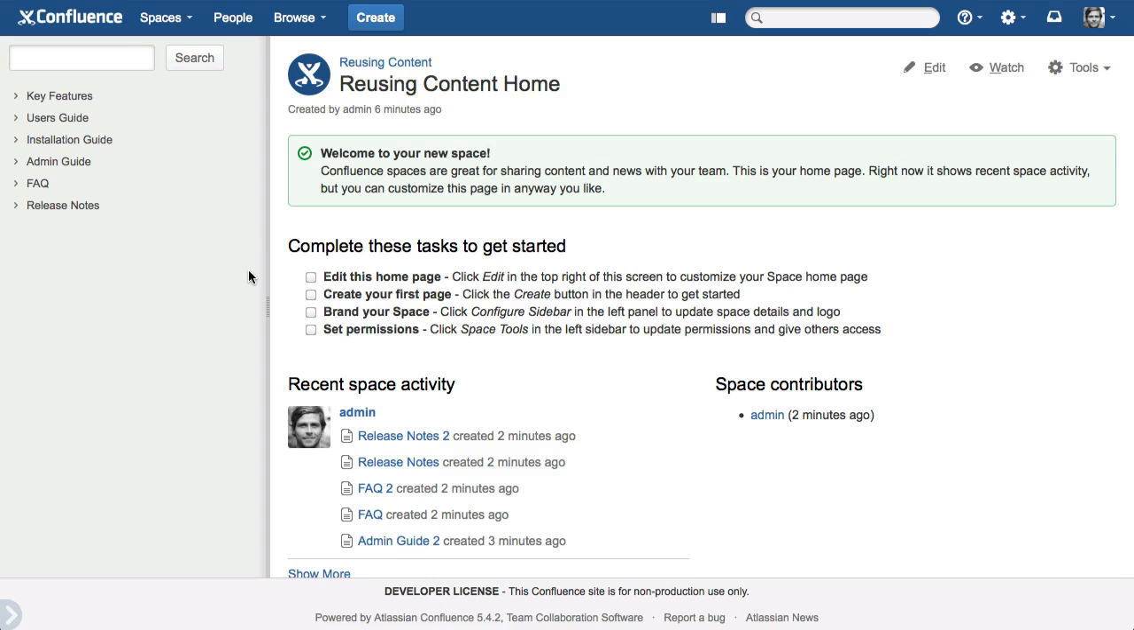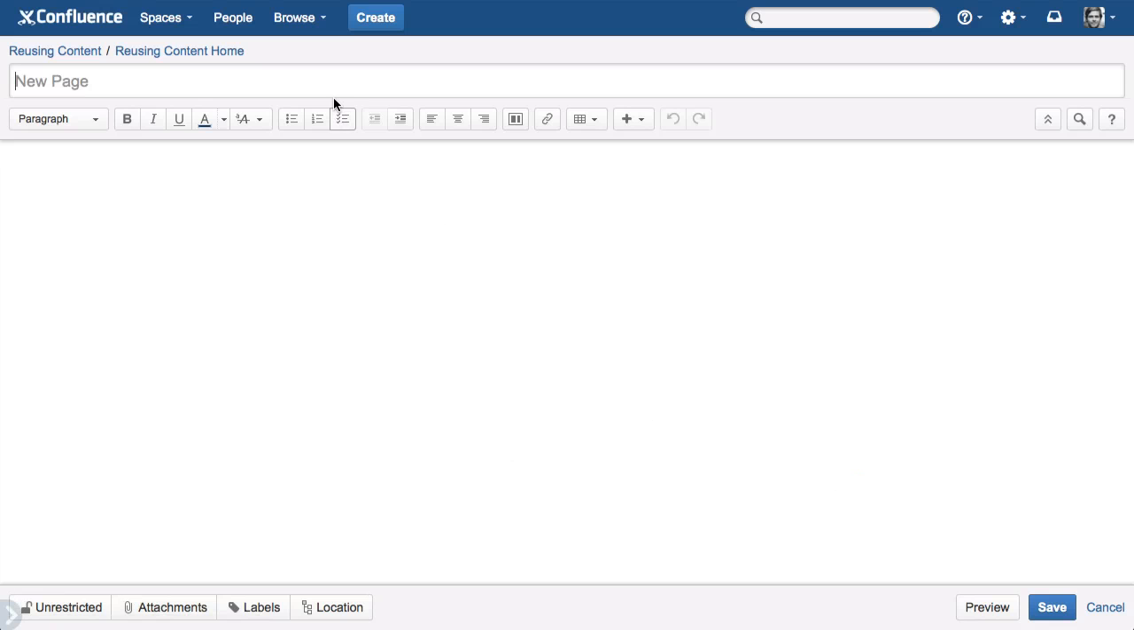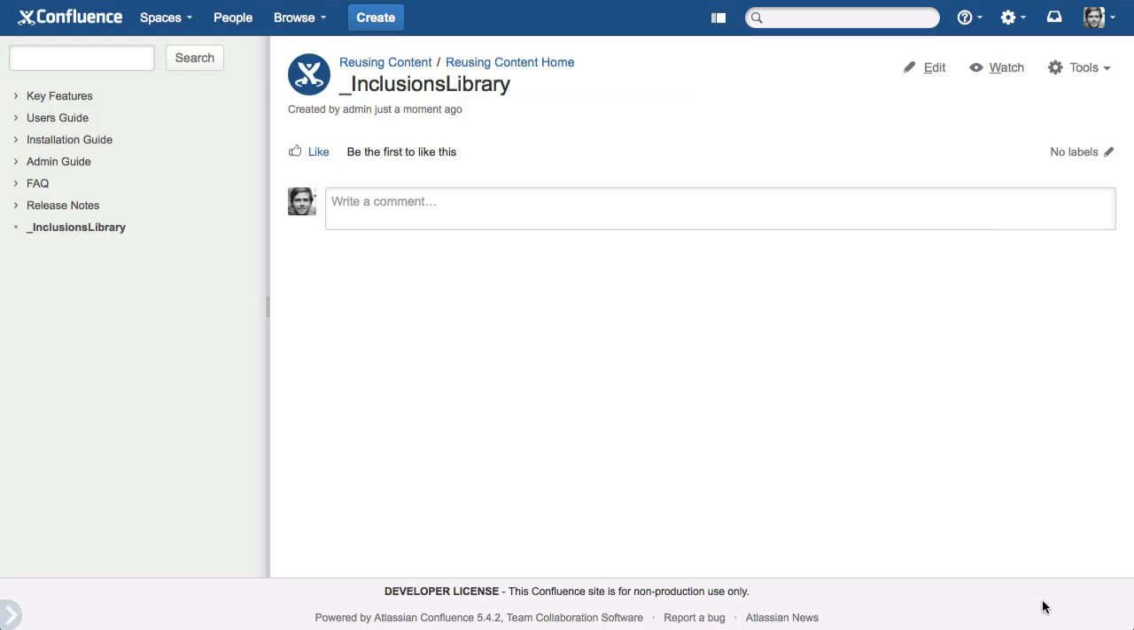The first step is to create an inclusions library for storing all the content we want to reuse on multiple Confluence pages. It's important to store the reused content under the same parent page, as that helps keep things tidy. So let's start by creating the parent page for our inclusions library. We then have to create one page for every snippet we wish to reuse. Try to keep your snippets as short as possible.